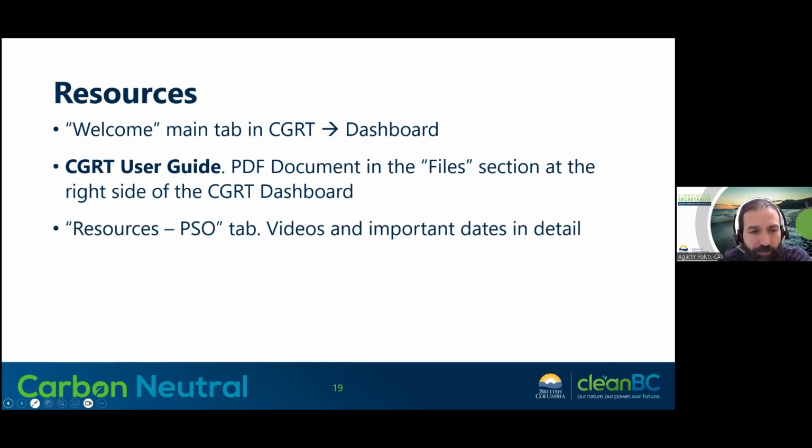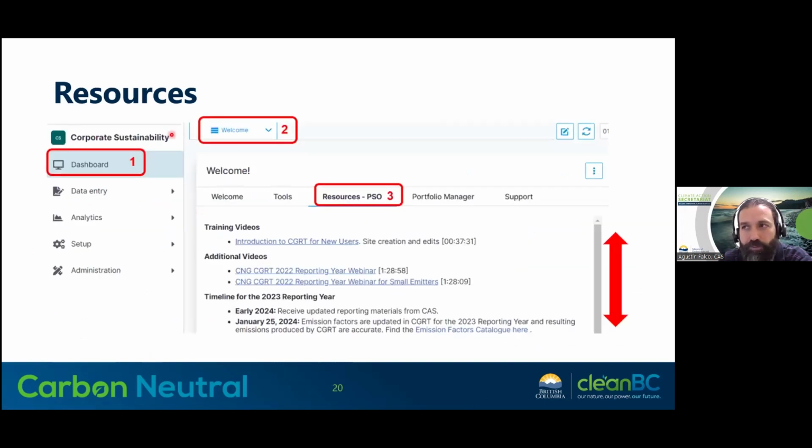And as I mentioned before, the resources PSO tab has videos in it, and you can find it by going to dashboard, welcome, and in resources PSO. Right now we have 4 videos, and the idea is uploading another one with analytics.